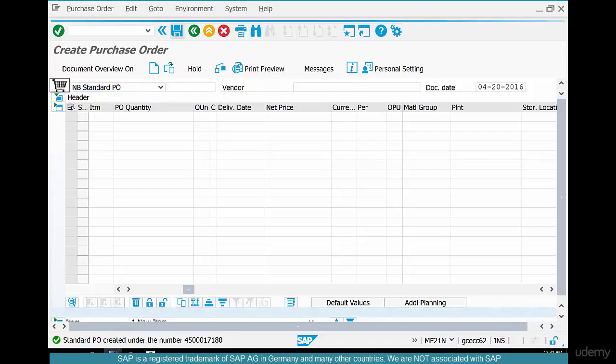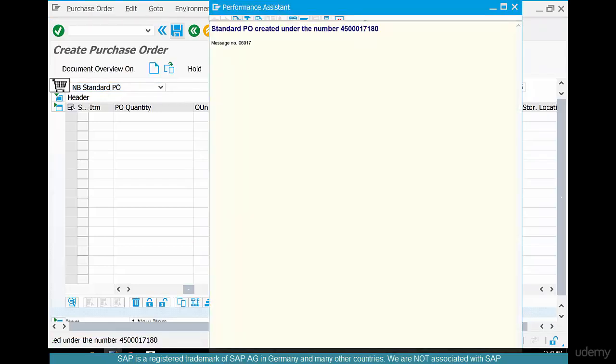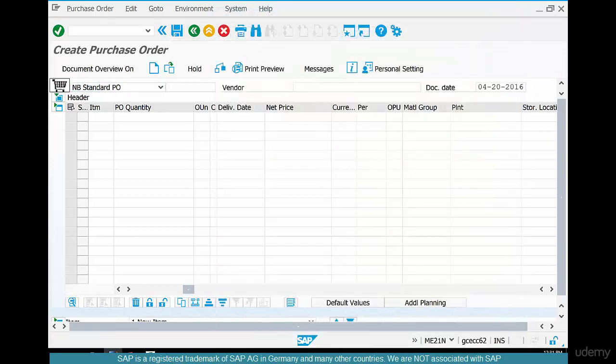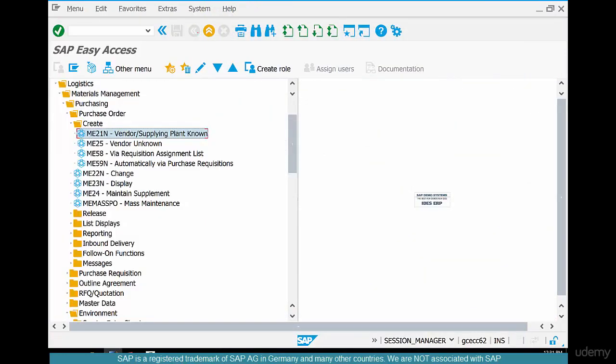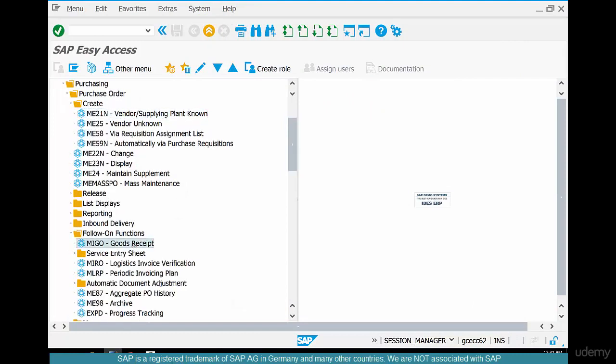Pick up this PO, Control C, go back and do a goods receipt against it. How do you do goods receipt? Follow on functions, MyGo.